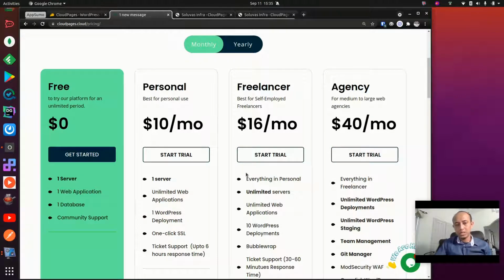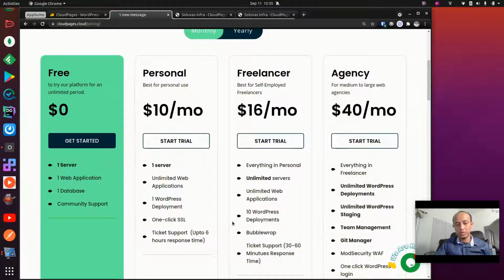Okay, but if you are a freelancer now or agency, this is $16 and $40 per month. In freelancer now you get unlimited servers, unlimited web applications, just 10 WordPress deployments, and you also get Bubblewrap. Okay, so this will be isolating the websites in its own Bubblewrap.